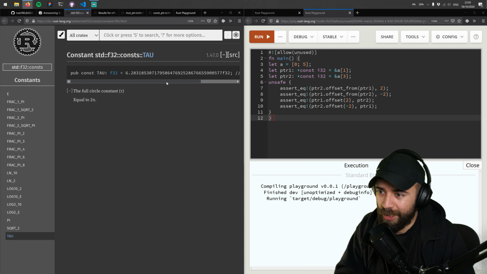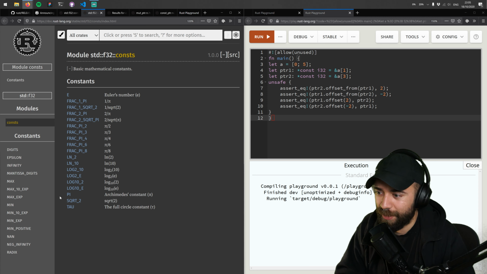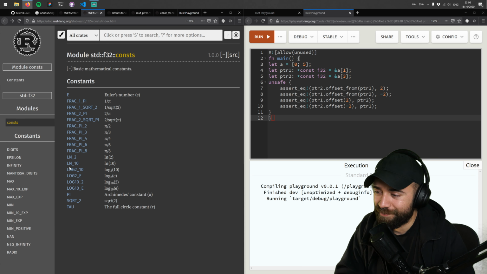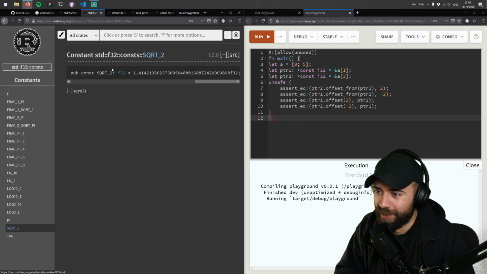Next up, f32 TAU. This is 2 pi as a constant. That's nice. I feel this should also link to pi because we have that, the Archimedes constant. Yeah, okay, great. Cool. Now we have a bunch of them. The square root of 2, because we don't want to keep calculating that apparently.